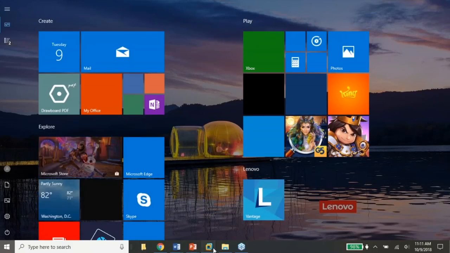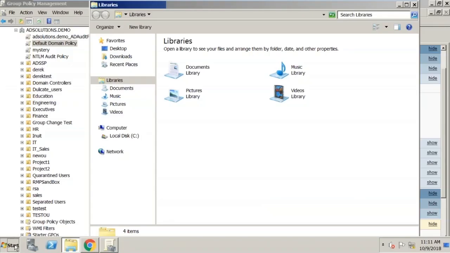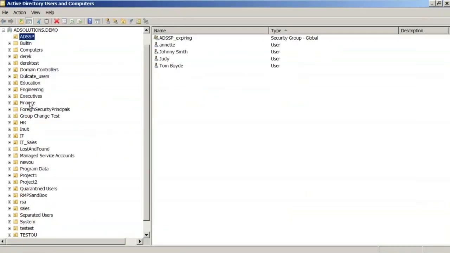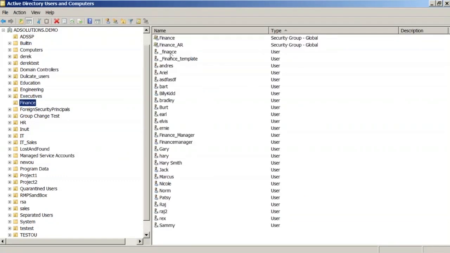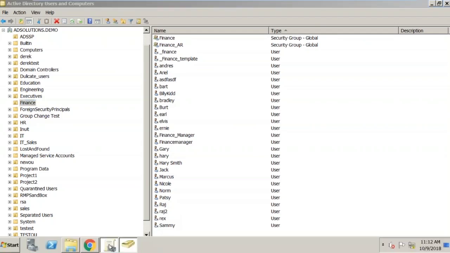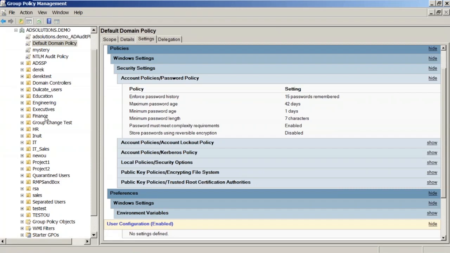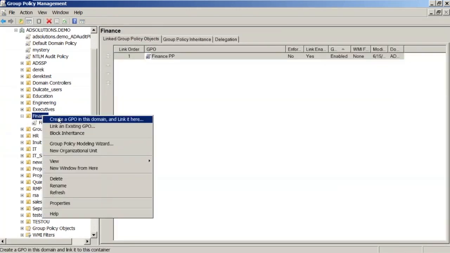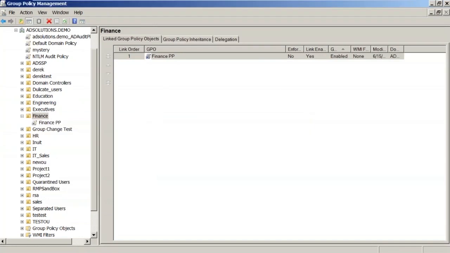So I'm going to come here to Active Directory Users and Computers, and let's look at the structure that we have. Here we have some common OUs that most organizations have, such as finance, HR, whatnot. Let's go to finance, okay? I want all of my finance users to have a different, more stringent, stronger password policy than everyone else. So I come back here to group policy, I go to finance, and I'm going to create a new GPO called the finance password policy.